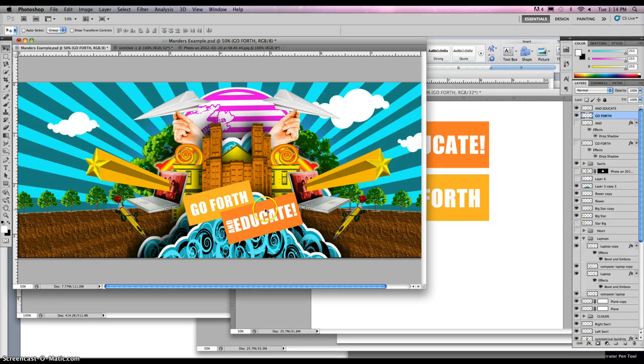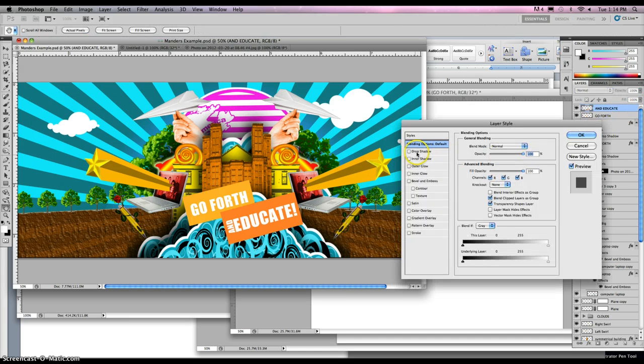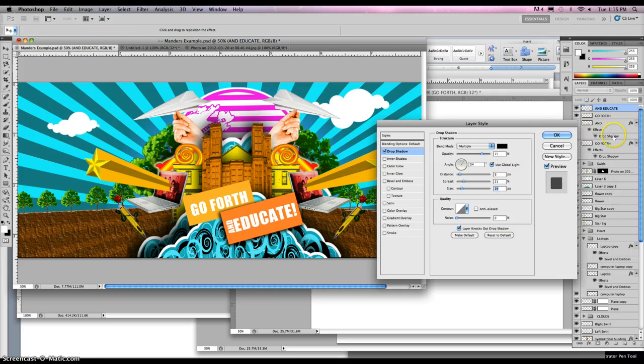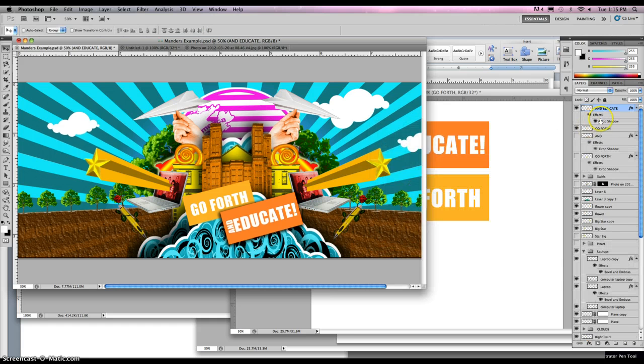Not too shabby. Last thing, we can add a little drop shadow to these. So double click on and educate. I'm going to click on drop shadow, and increase the distance slightly in the spread and then the size. Give a nice drop shadow. And the coordinates, again, for those are in my example here, but you can get it to however you like it. Click OK.